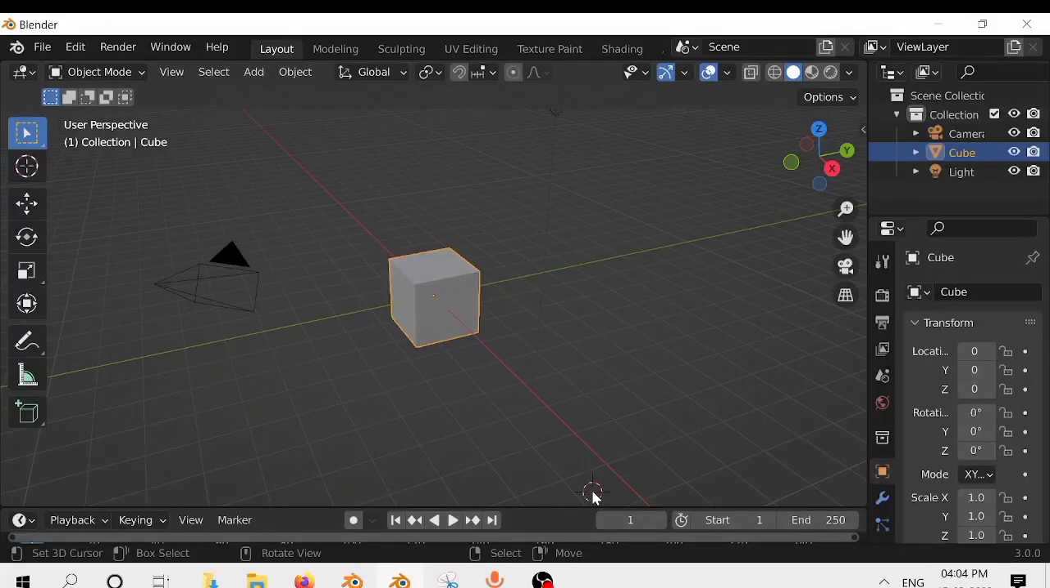Hey guys, so in this video we will learn how to make a looping animation in Blender 3D. For that, the very first thing that we need is a loop animation itself.